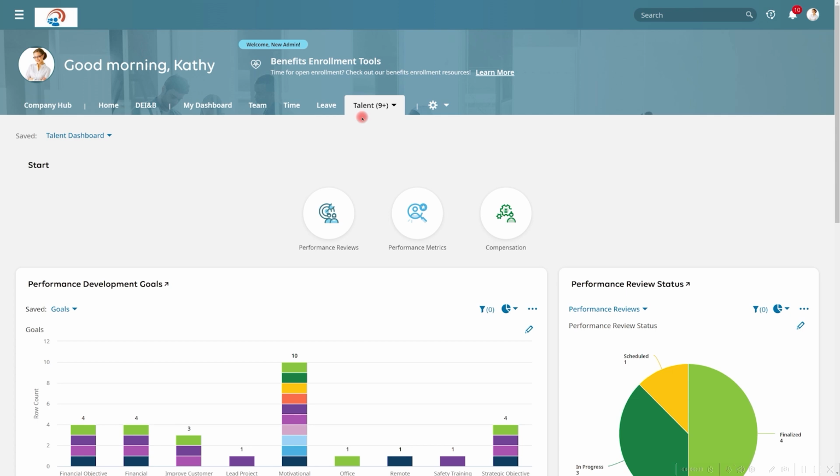The Talent Dashboard is an excellent place to quickly access key reporting and performance metrics that will help you understand how your employees are performing and will help aid you in the evaluation process.